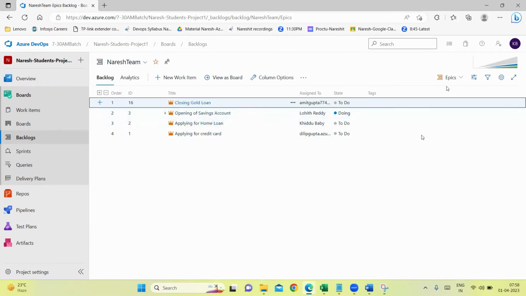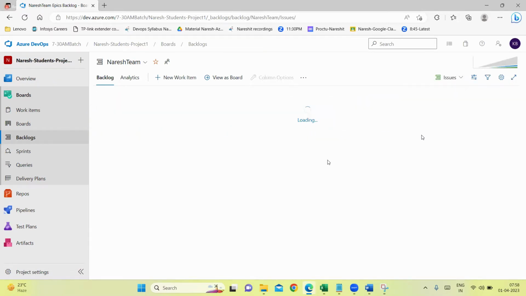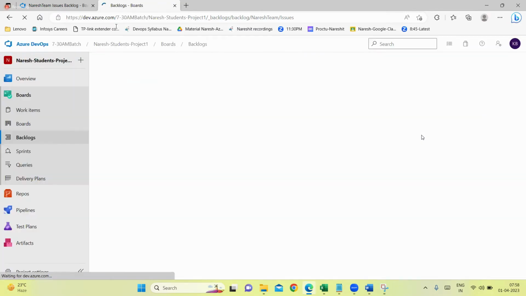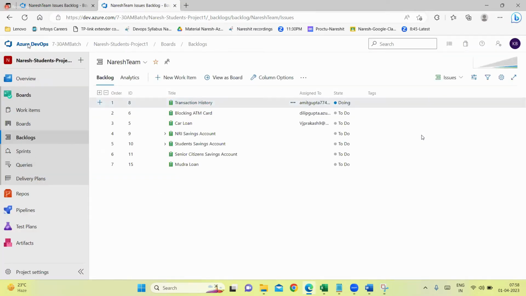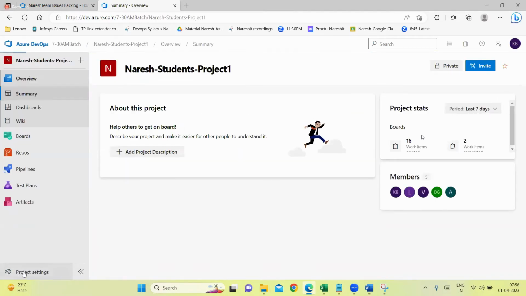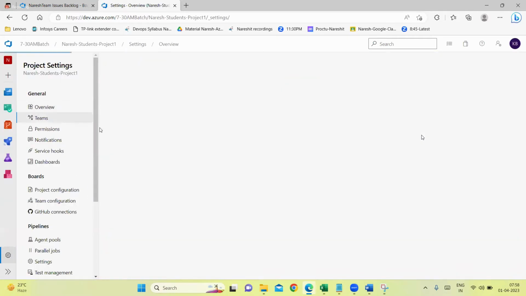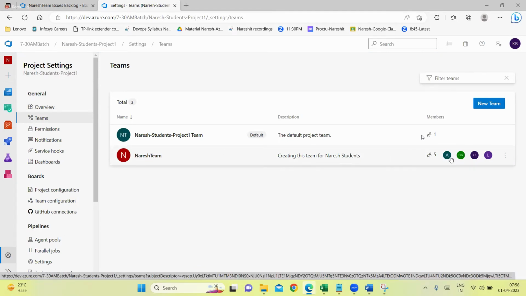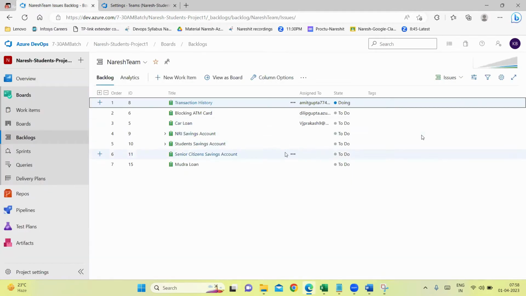Here we have created the work items, right? Naresh team, not Naresh students team, Naresh team it is. Two teams we have created now, guys. I think you are getting a little confused here. If you go to teams, see this team. For this team, we have created the dashboards and different work items, and for sprints also, I am taking this team only, Naresh team only.